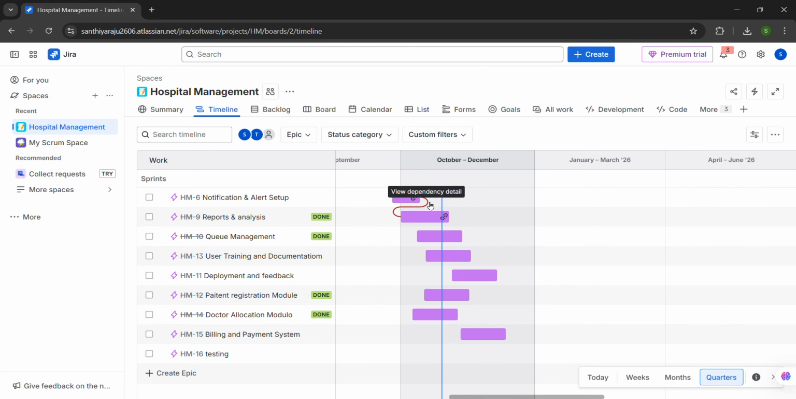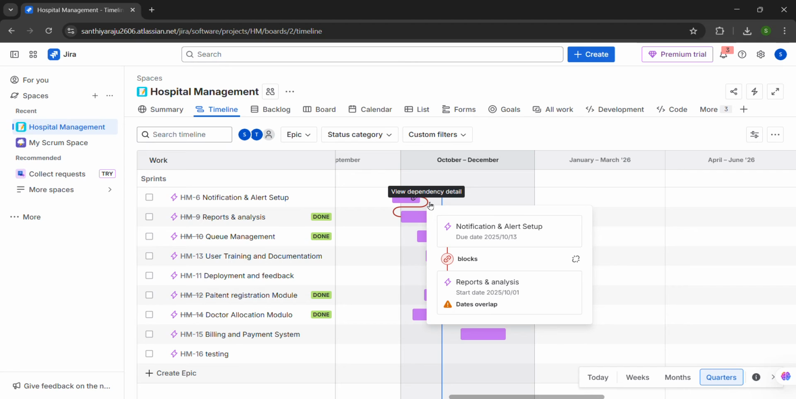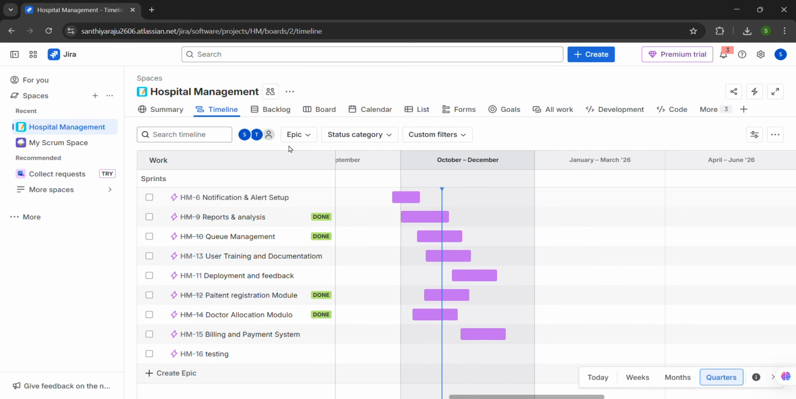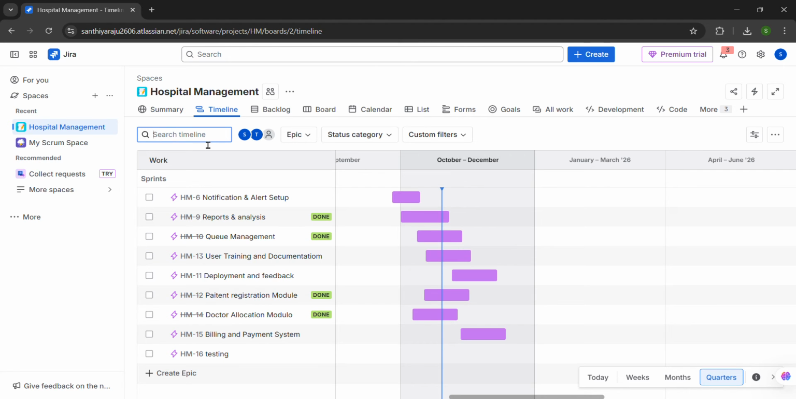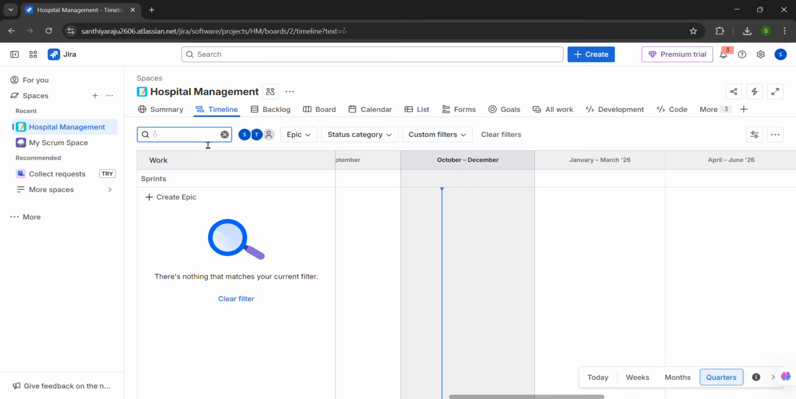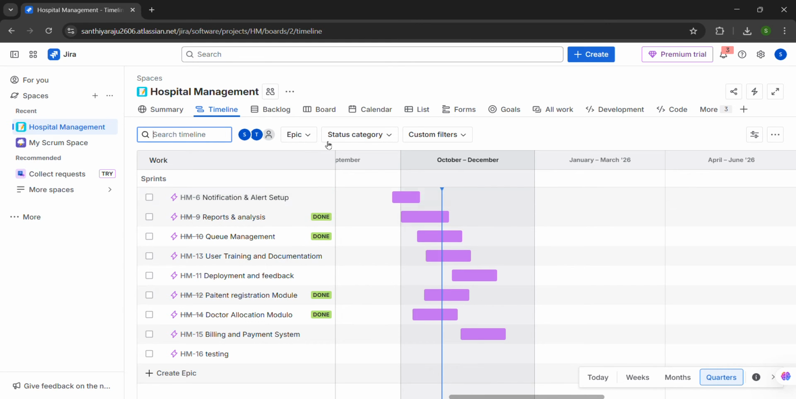If some tasks are connected to each other, you can add a dependency between them, or you can remove it if you don't want it. You can also search the particular timeline whatever you need. So let me search doctor. Yeah, so this is how you search and find it.